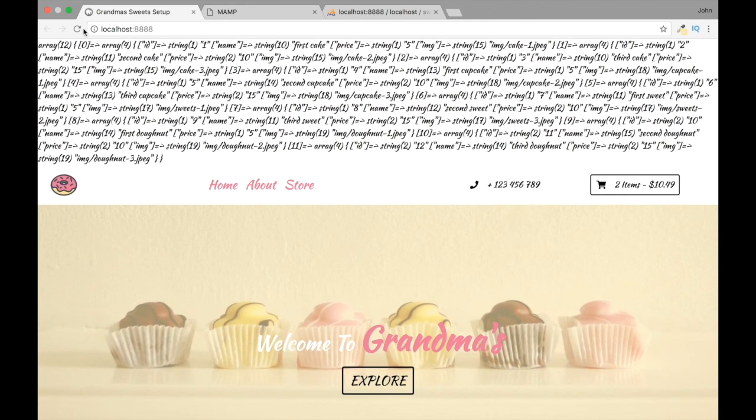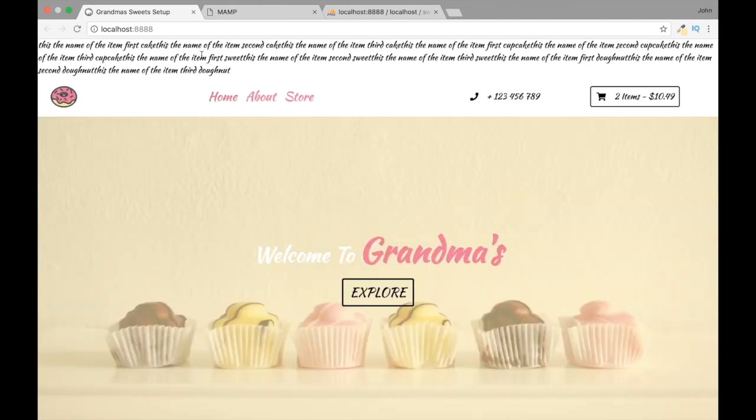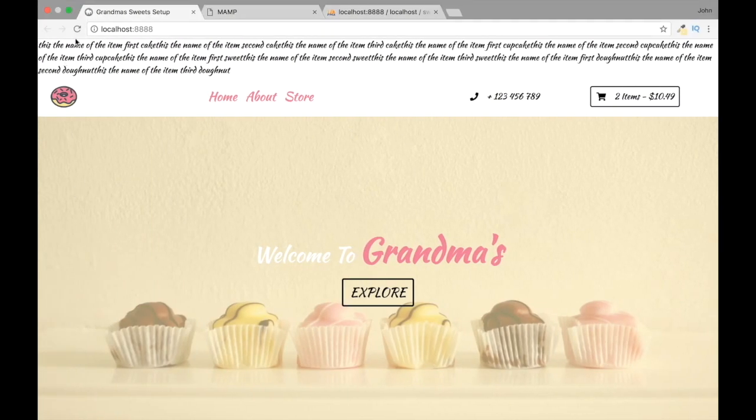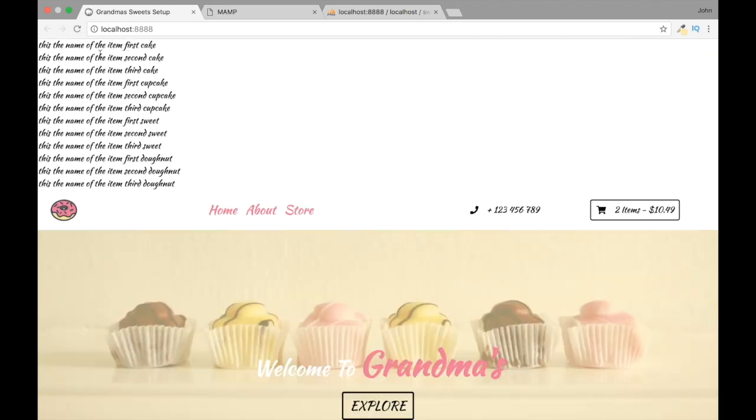Let me refresh, and now we should see a name every time. So as you notice over here, this name is the item, this first cake, this name is the second cake, and let's do maybe another concatenation where we have a line break. So this is going to make a little bit more sense then. So let's do a line break, and once we save it, then we should have a little better looking output.